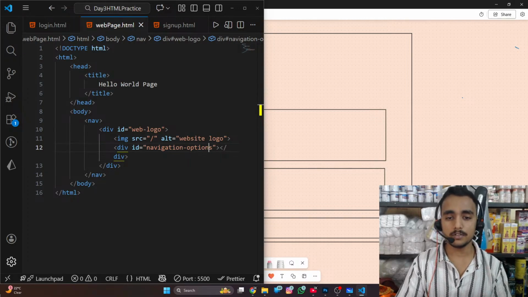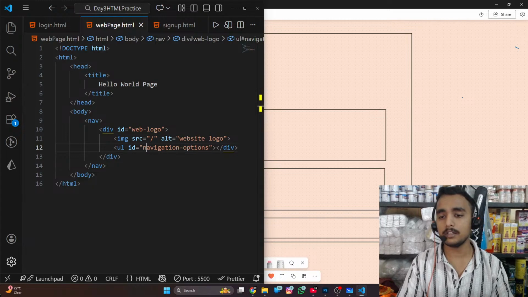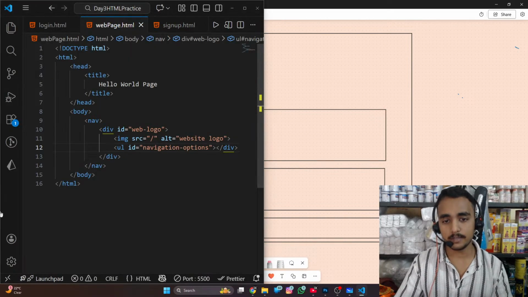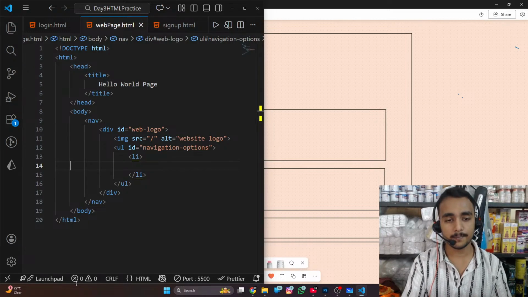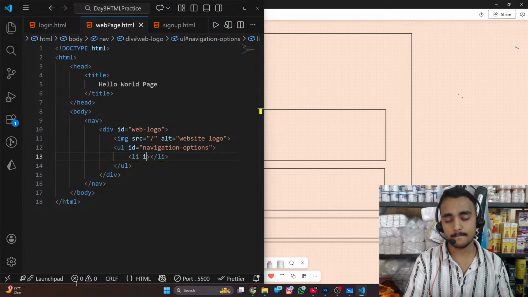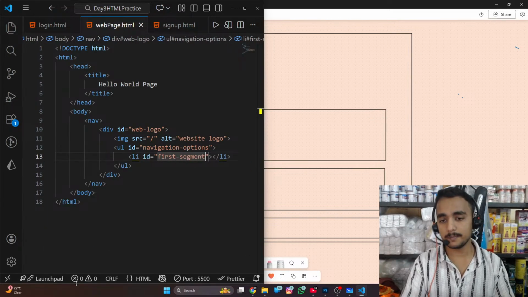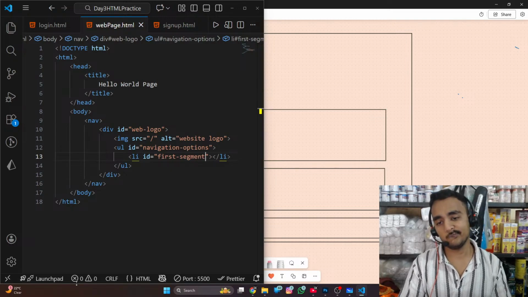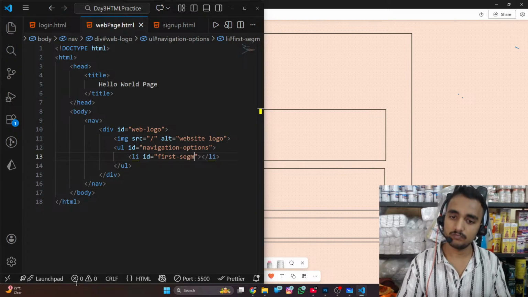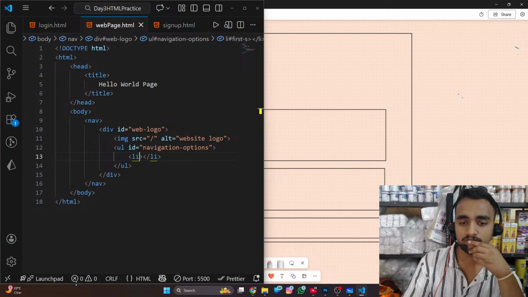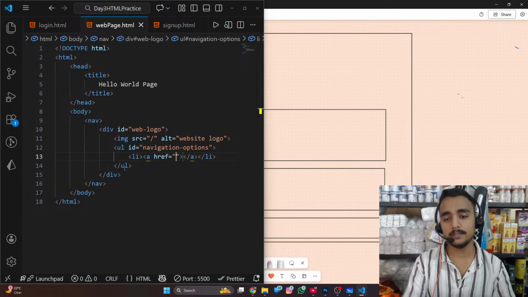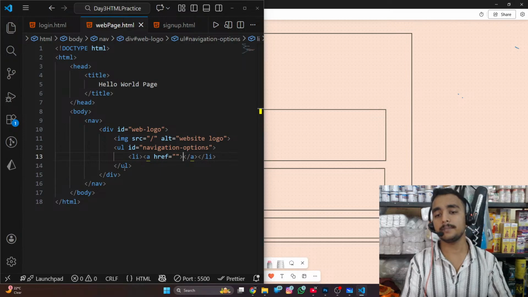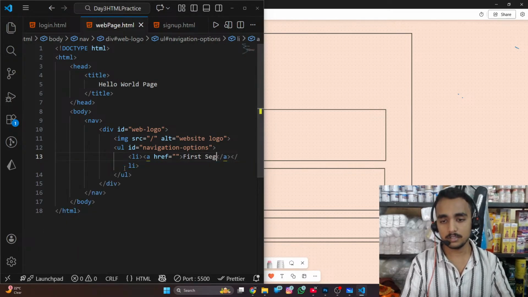Now this navigation options should be either a div or an unordered list, since this looks like a list. So I'm using an unordered list. And inside the list, my very first element would have the id first segment. Let's use an anchor as a list element. To do that, all you can do is use the li tag and then put an anchor tag inside. And this will be our first segment.